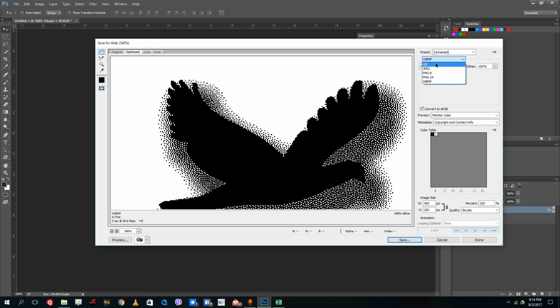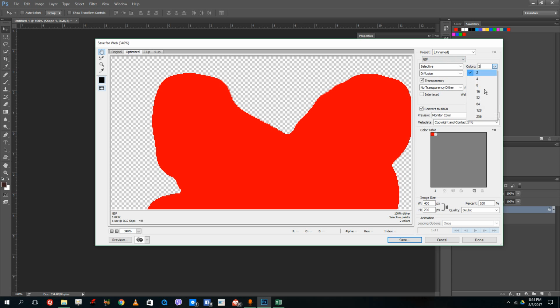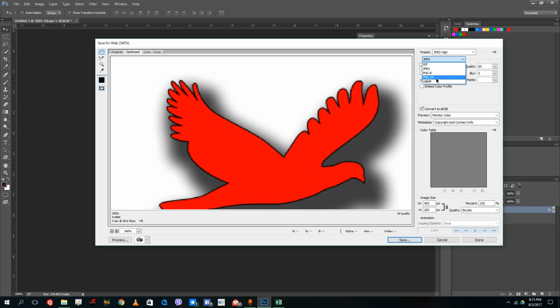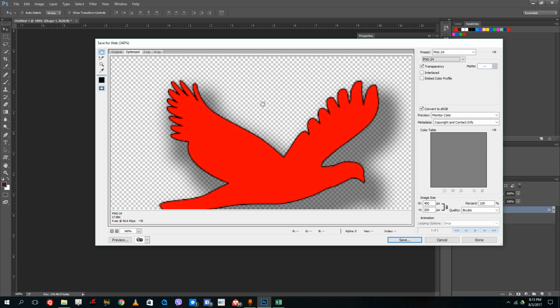So we either use GIF, that's for flat colors and animation especially, and if you don't have semi-transparency right there. PNG-8 does the same thing, and this is the newer format. JPEG is for pictures, and PNG-24 is for pictures with semi-transparency.